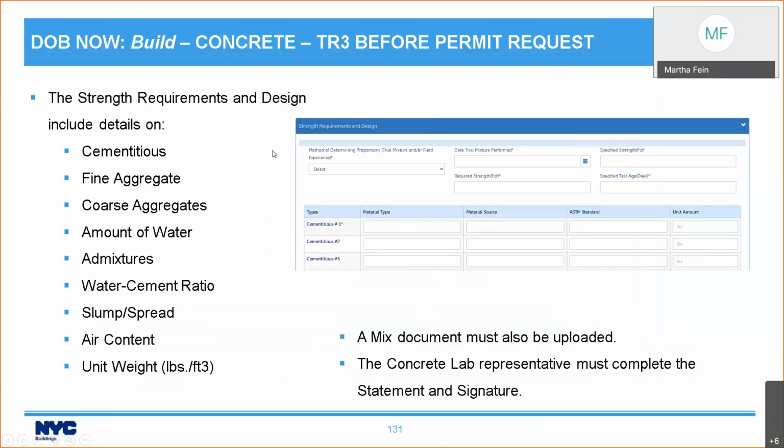I need to enter details about how I determined the proportions that is required for the concrete, when the trial mixture was performed, the required strength, the specified strength, and the specified test age. And then I need all of these details on cementitious, fine aggregate, coarse aggregate, and so forth. All of that needs to be filled out. In addition, as the representative of the concrete testing lab, I need to upload a mix document with all of that information. And then I need to complete the statements and signatures, attest to my duties.